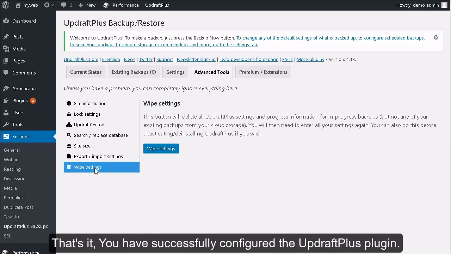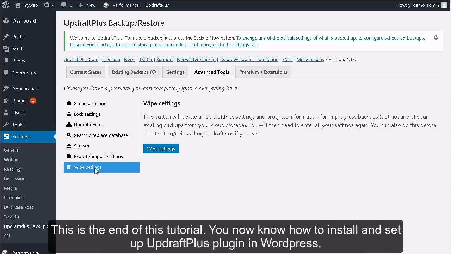That's it! You have successfully configured the Updraft Plus plugin. This is the end of the tutorial. You now know how to install and set up the Updraft Plus plugin in WordPress.